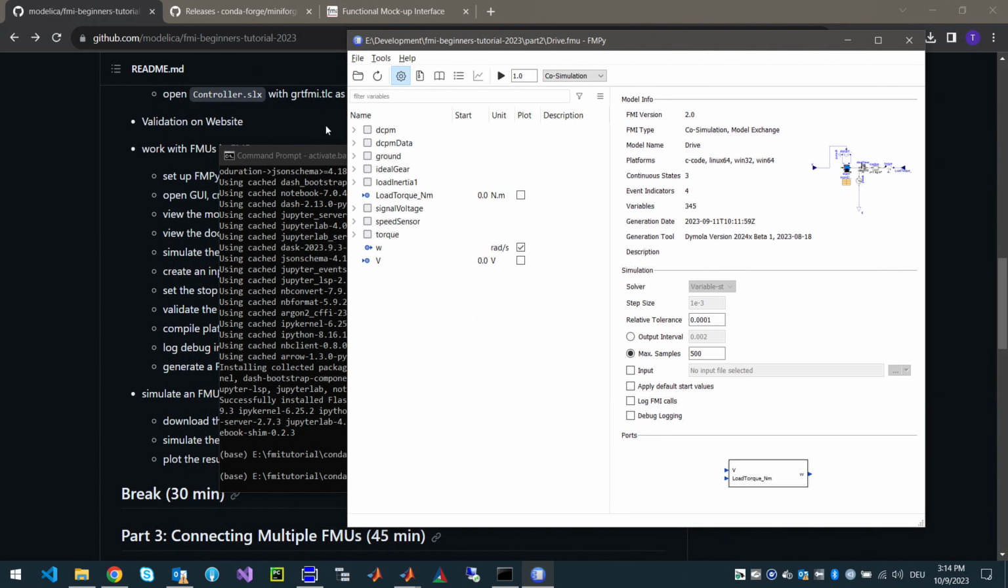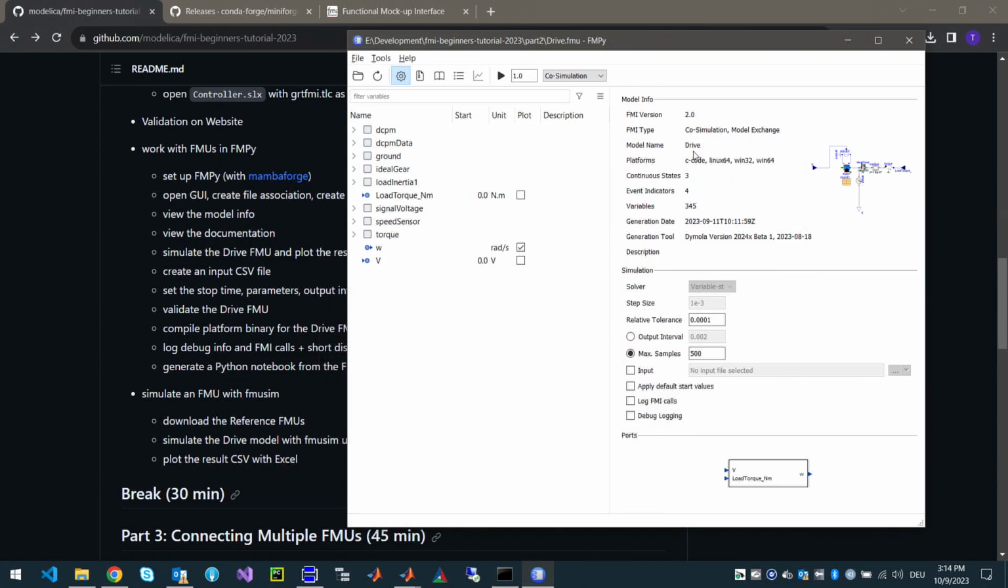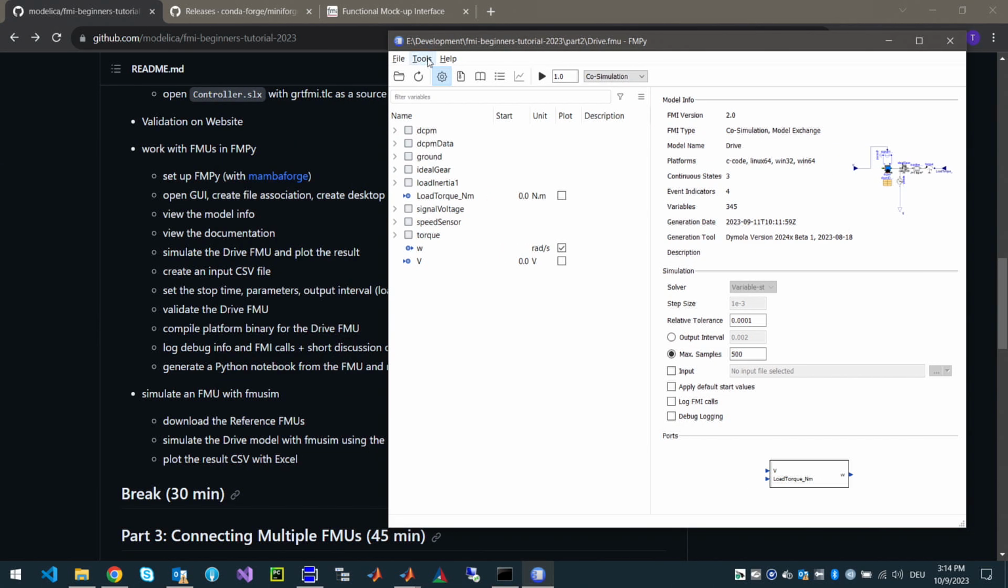I'll just keep this list here so I don't forget anything. First thing you want to do is, so you don't have to type this all the time, you can go here, Tools, at least on Windows, you can create a desktop shortcut, and you can also associate FMU files with FMI GUI, so you can just double click FMU files. It's optional, but I would recommend it.